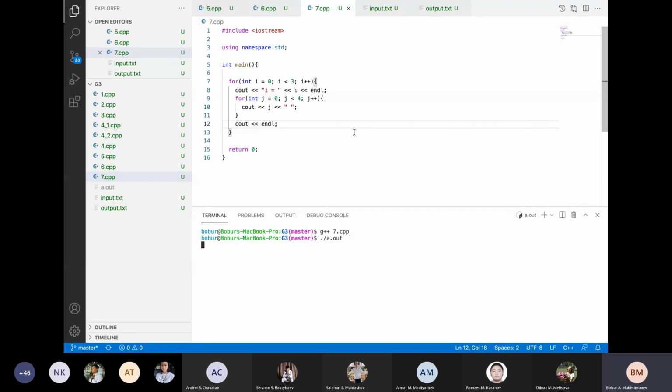So the I, the outer for loop, works from 0 until 2. So I equals to 0, and for I equals to 0, the inner for loop will finish one time, the whole working. So it starts from 0 until 3. As you can see, 0, 1, 2, 3. And after finishing this for loop, we print the new line, which means the next iteration will start from the new line.